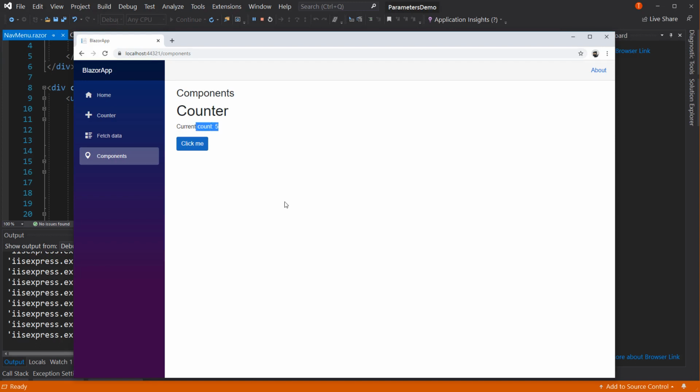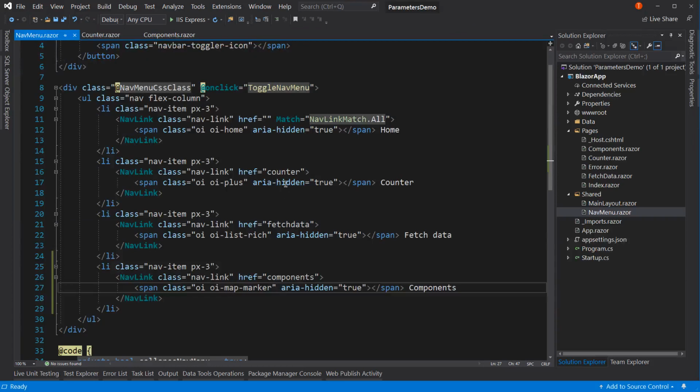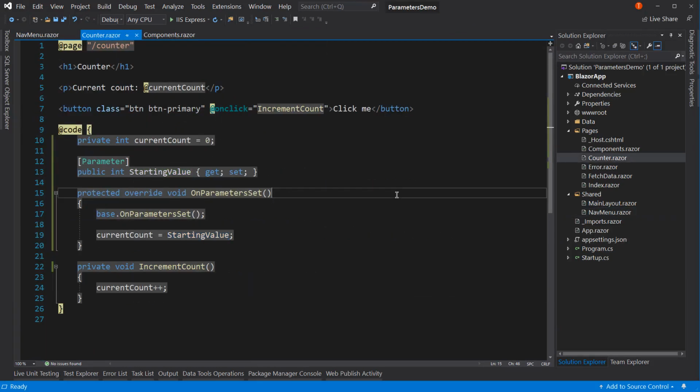Notice the current count is 5. So that's the starter value, even though by default it would be 0. So we're passing in a parameter. We can do that with multiple parameters if we want. For example, let's change this a little more. So instead of saying this is the counter page, maybe pass in the header, what this page actually is.